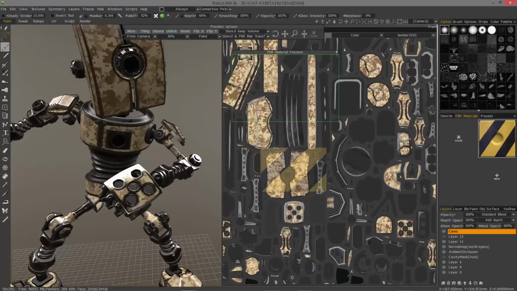Now, if you hover over a UV island, right click and drag, 3D Coat will scale your brush. So that's important to remember. You need to be over an open area to zoom.